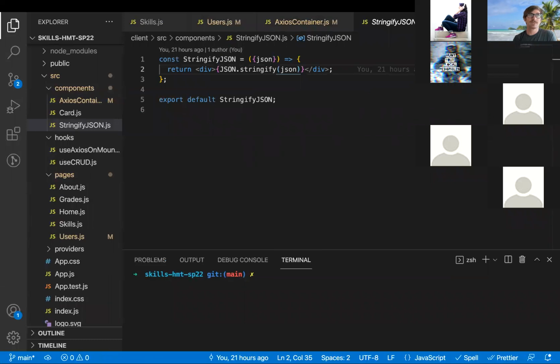So this might raise the question, well, what is JSON? JSON just stands for JavaScript Object Notation. It's a way to format data. It's based on JavaScript objects, but it's not a JavaScript object. You can think of it as a JavaScript object that's been converted to a string. And let's not even think about Rails or backend or any of that stuff right now. Let's just think about JavaScript.